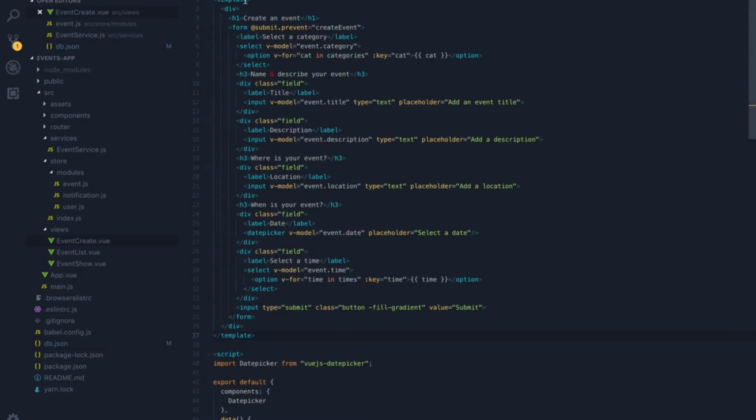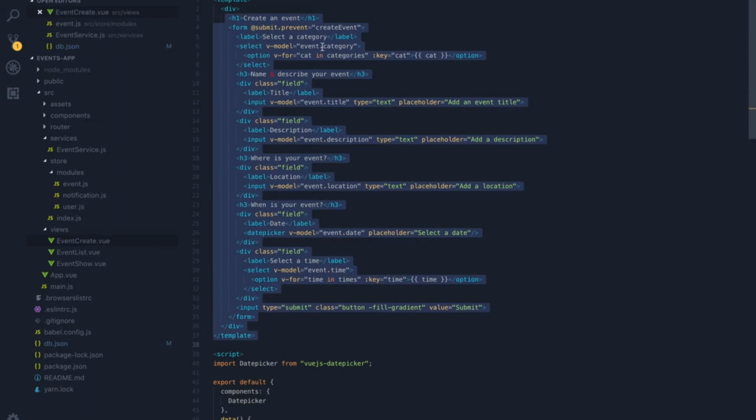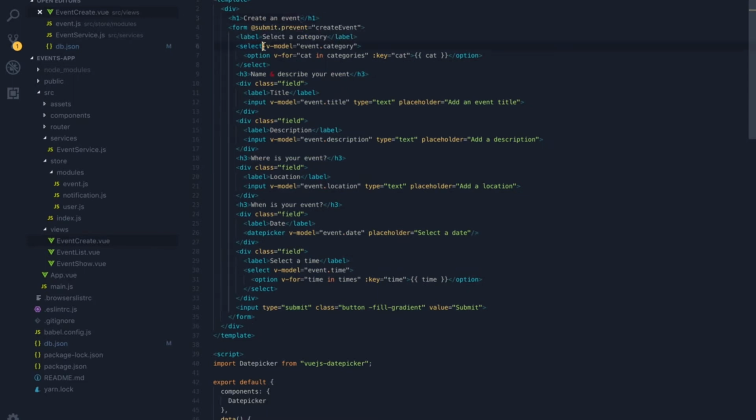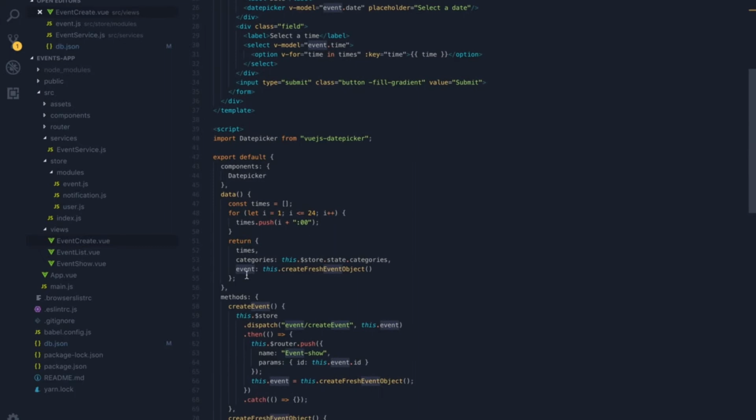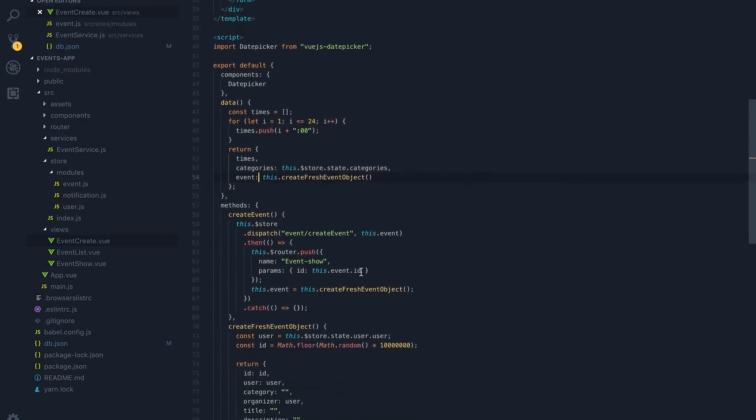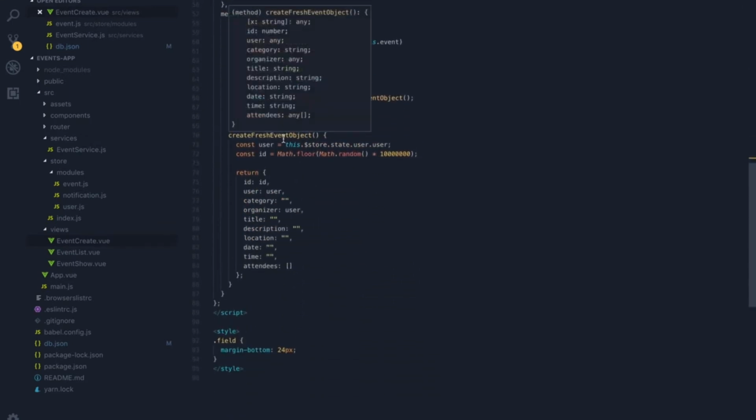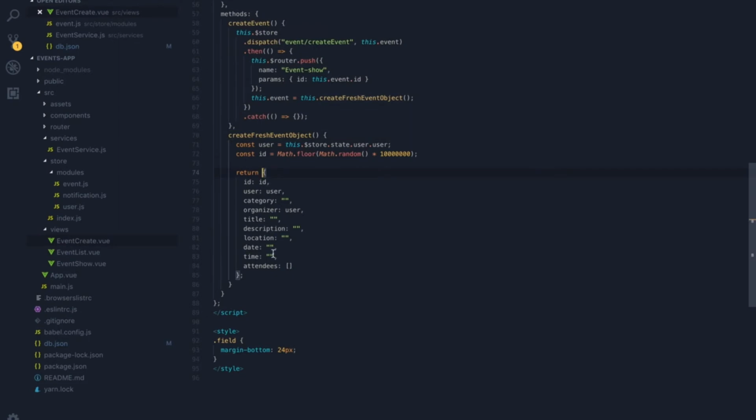Components. We have the form. This form has various inputs and other form elements within it. Each of those form elements is bound to the event object in our data with the v-model directive. So we can see event is here in our data, and it's set to a method called createFreshEventObject. This method in our methods returns an event object with all of the properties for one event.